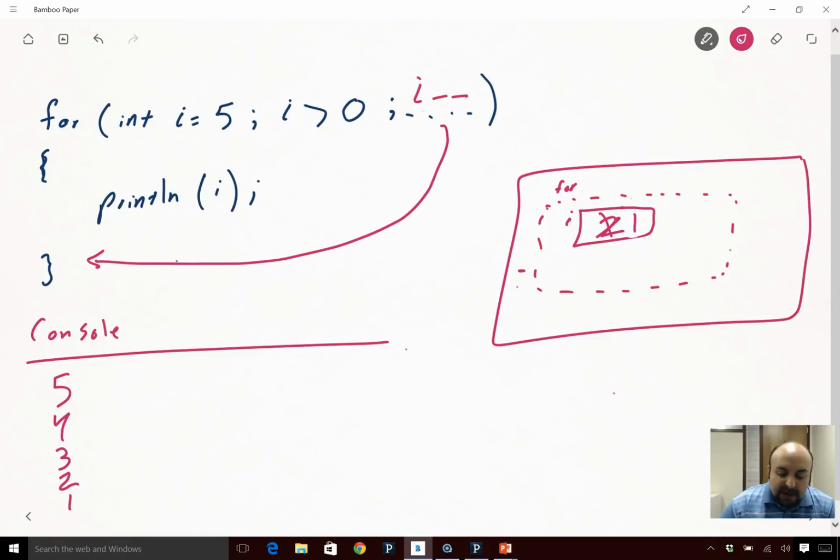And then we do i minus minus. So i actually becomes 0. And we go back up. Is 0 greater than 0? It's not, and we get out of the loop. And the output is going to be 5, 4, 3, 2, 1. And the loop is actually going to run 5 times.